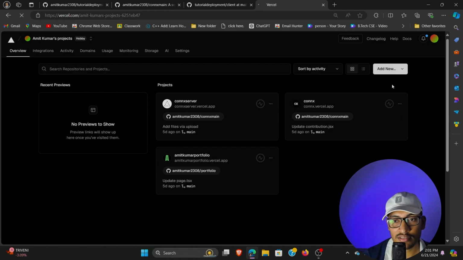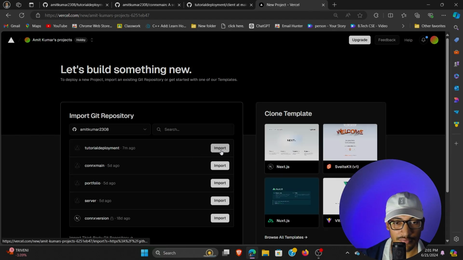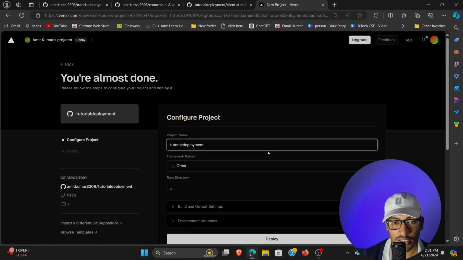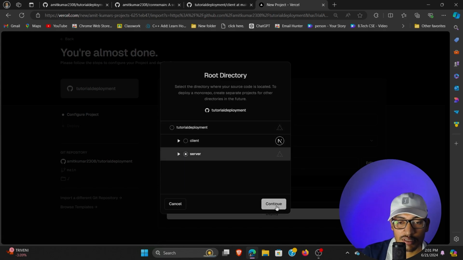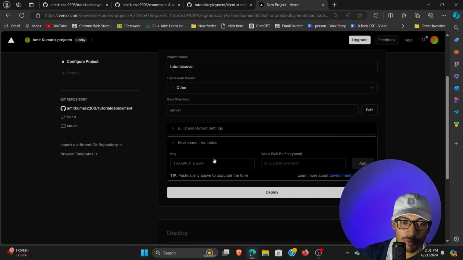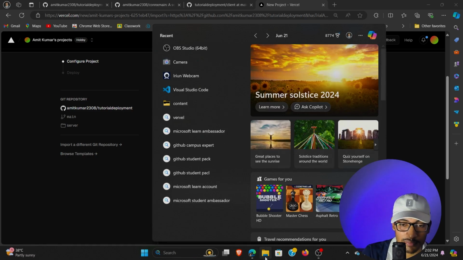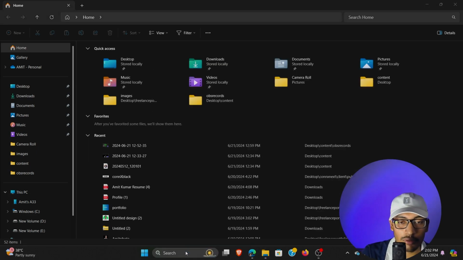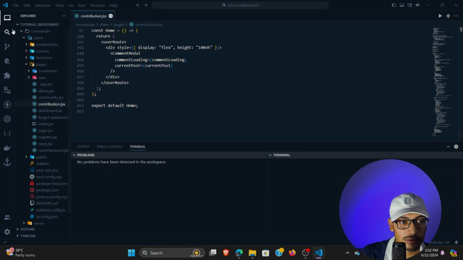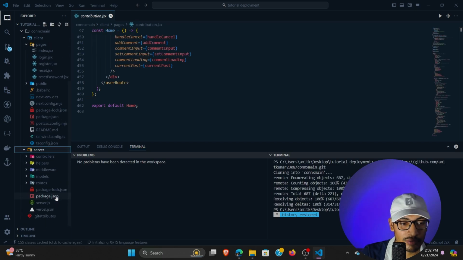So again the same process, we have to select the project, and from the same repository here we change the name to tutorial server. After that simply add it and select the server folder, and again you have environment variables where you have to paste your important credentials or files. So I go to VS Code. Here I found there is a .env file.